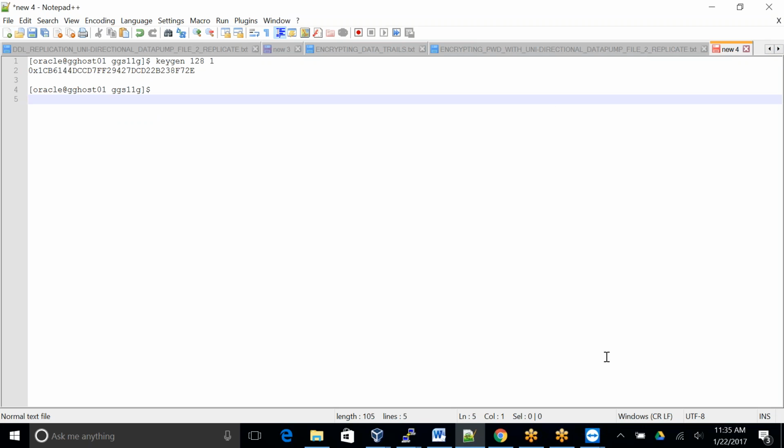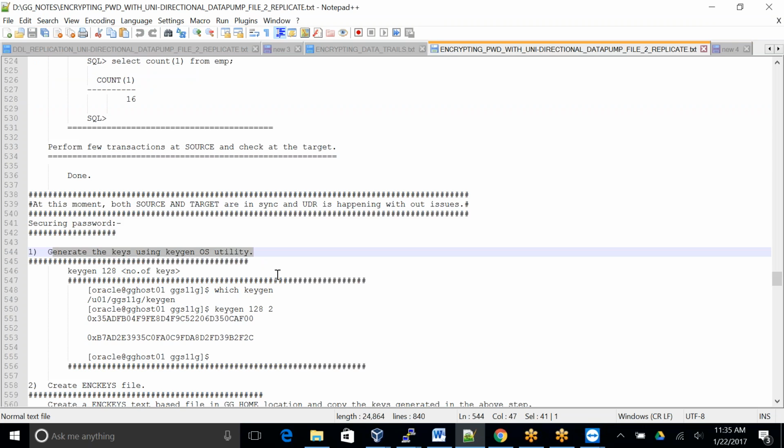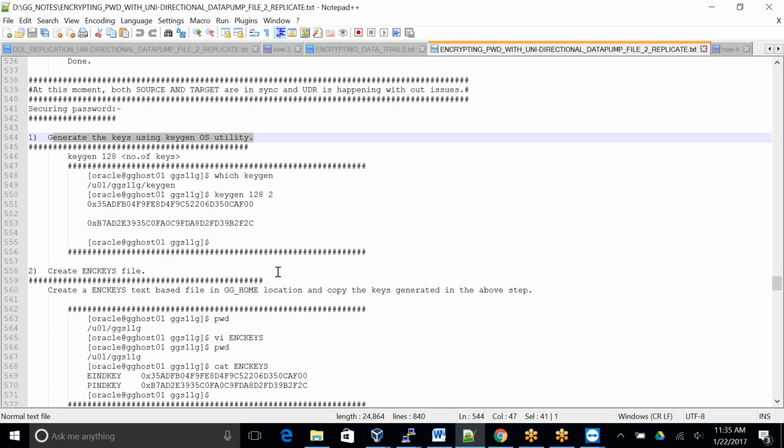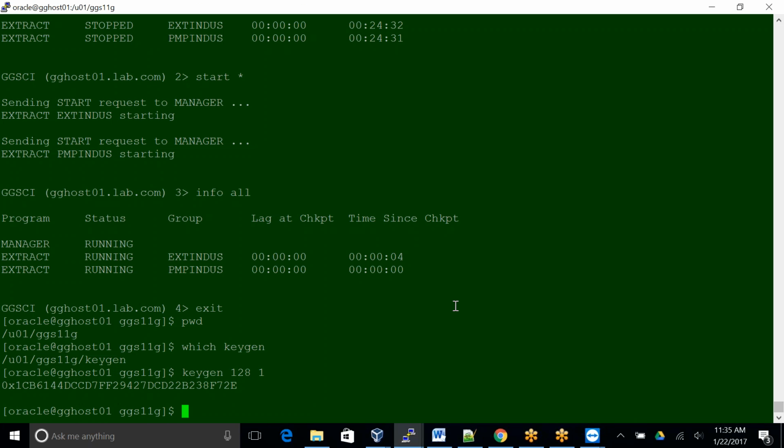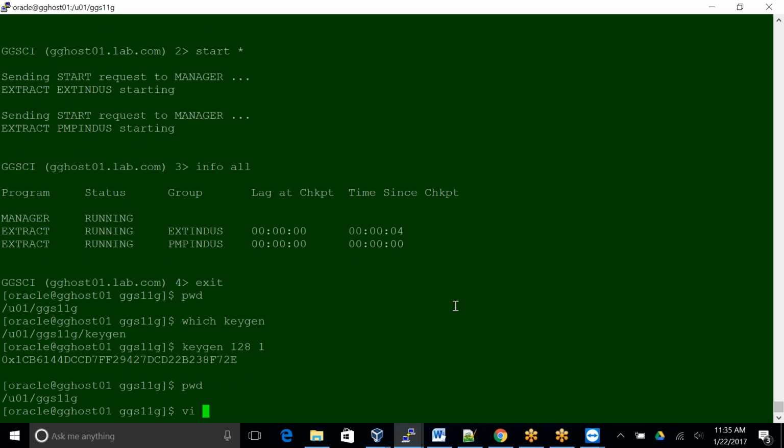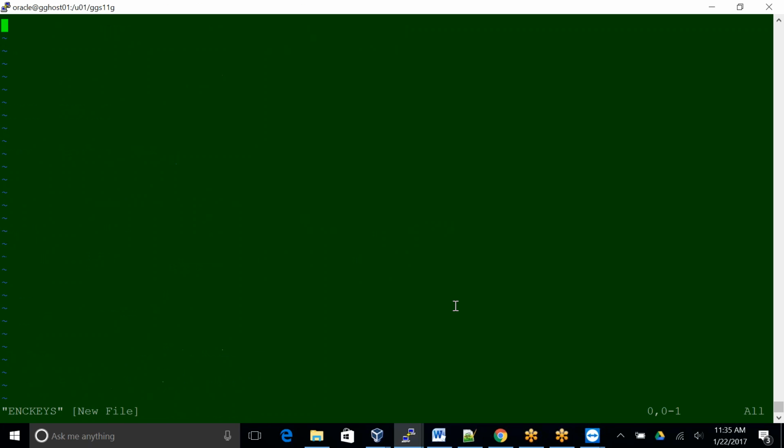Okay, so I collected the information. The second step is we need to place this file into ENC Keys. This ENC Keys will be located at Golden Gate Home. So if it is not available, then we need to create it. So I am in Golden Gate Home, ENC Keys.